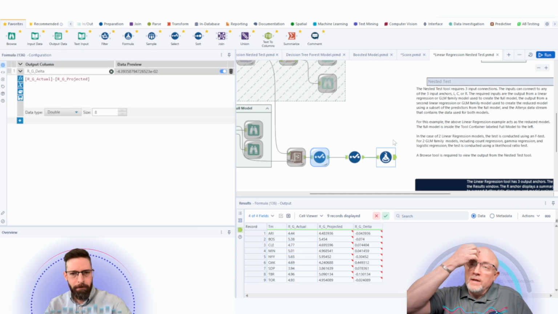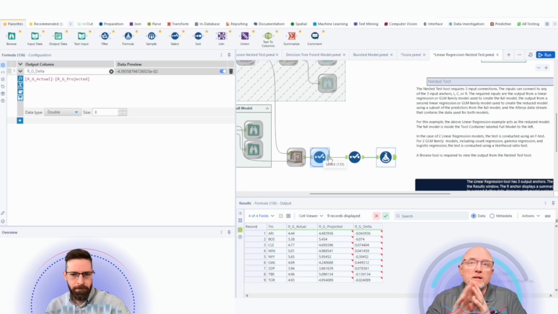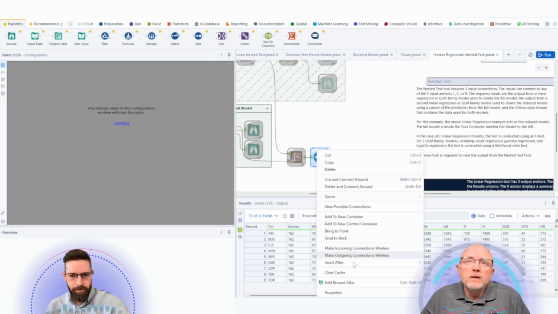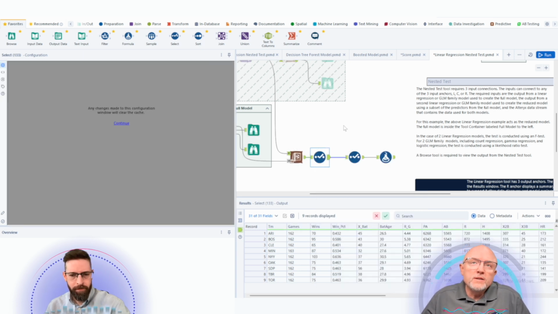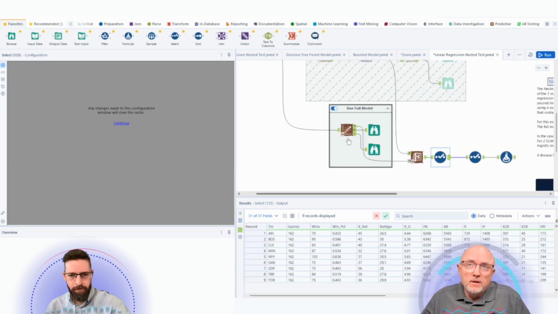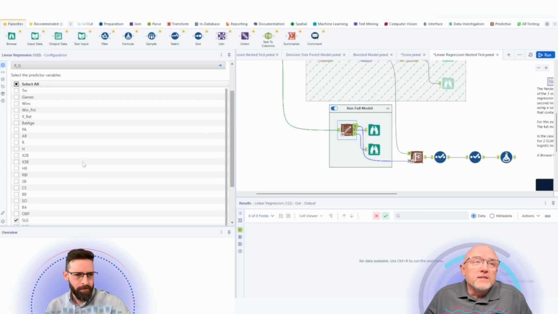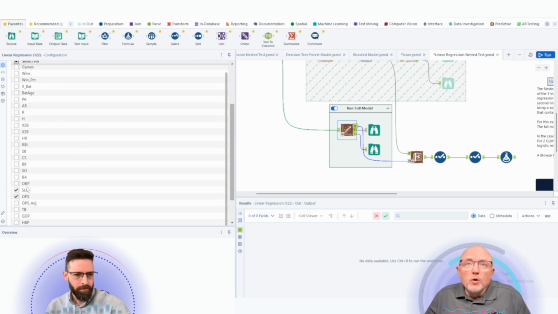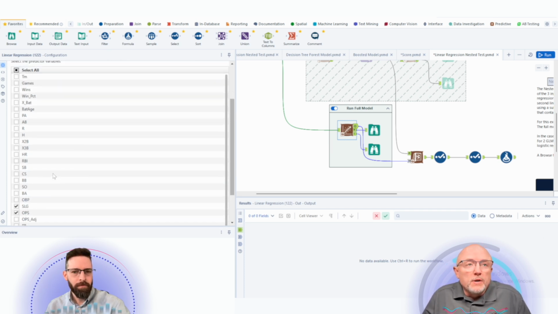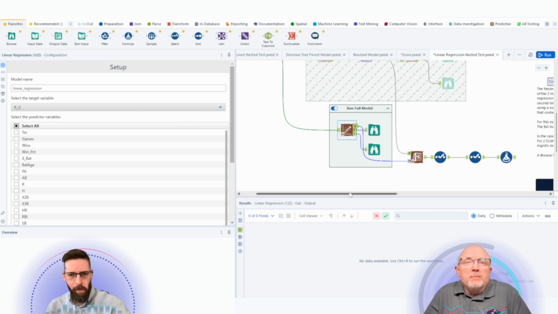Now, Matt, one thing I noticed in your cached results, if you were to go ahead and clear the cache for me for a moment and go back to your model object, your linear regression model object, those same two settings were brought forward. Yep. How did that happen like that?